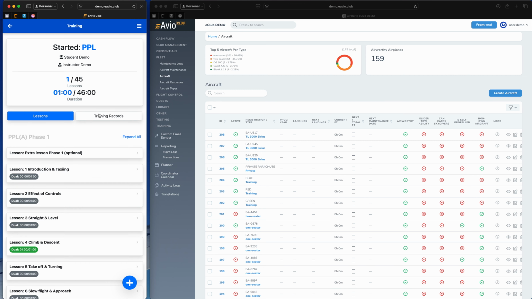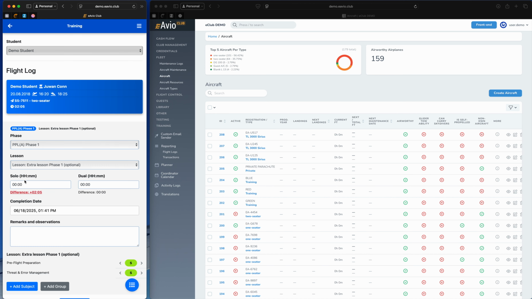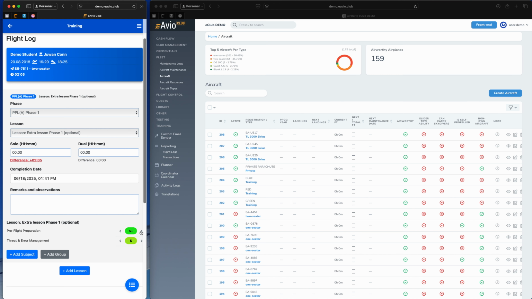Obviously, when the flight is over, the instructor needs to add a training record. This is done from this interface. Just select which flight log, what exercise you were doing, grade it with just swiping. Any type of grading can be used, like 1, 2, 3, 4, 5, or S, D, and so on, like here, or you can add your own grades. So the system adapts to your existing grading system.